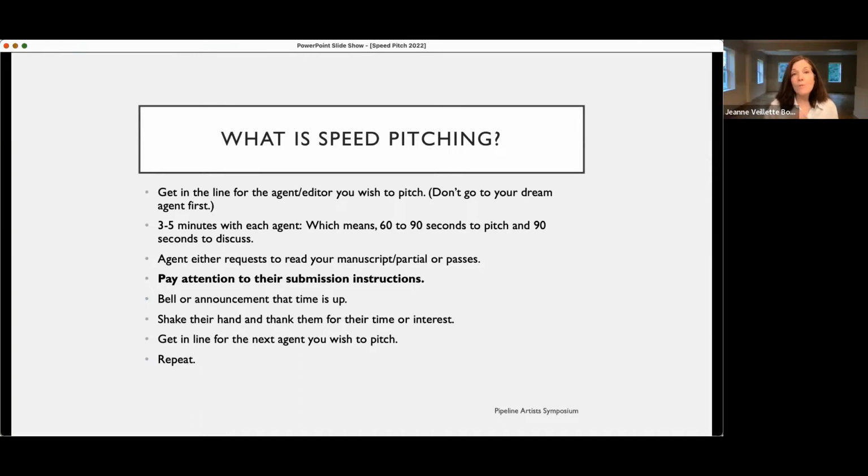And then what happens is when your time is up, either a bell will go off. I went to one event, the Great American Pitch Fest, where they used to have a cowbell that would ring, or somebody will announce time is up, move on. And then you just shake their hand and thank them for their time and their interest. And then you get in the next line to the next person you want to pitch. And you just repeat this over and over and over.